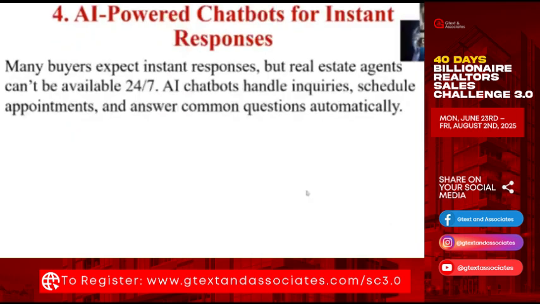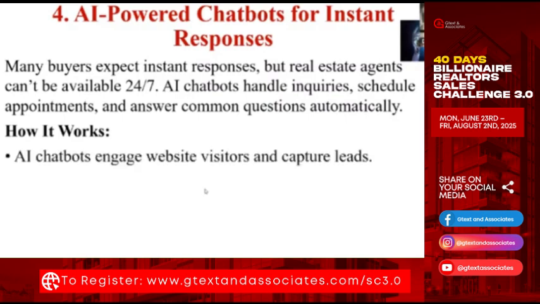Number 4, AI-powered chatbots for instant responses. Many buyers expect instant responses, but real estate agents can't be available 24/7. So you get your chatbots to handle inquiries, schedule appointments, and answer common questions automatically. How does it work? Because you keep hearing all this rumor about AI. It is true, guys. This thing you are hearing. How does it work? AI chatbots engage visitors and capture leads for you.